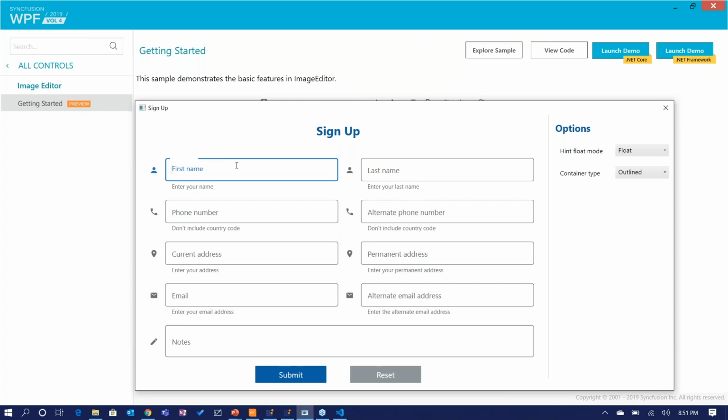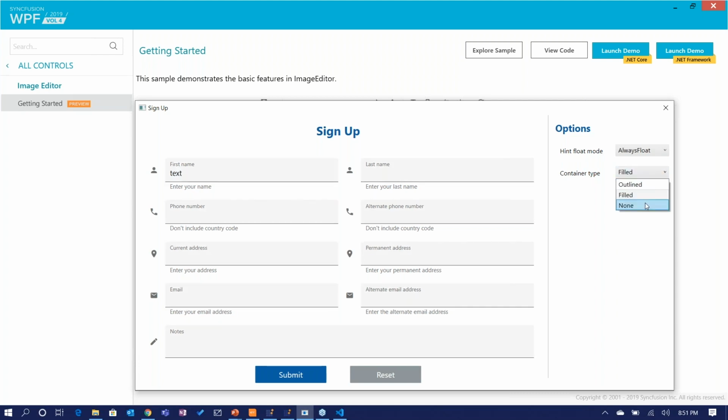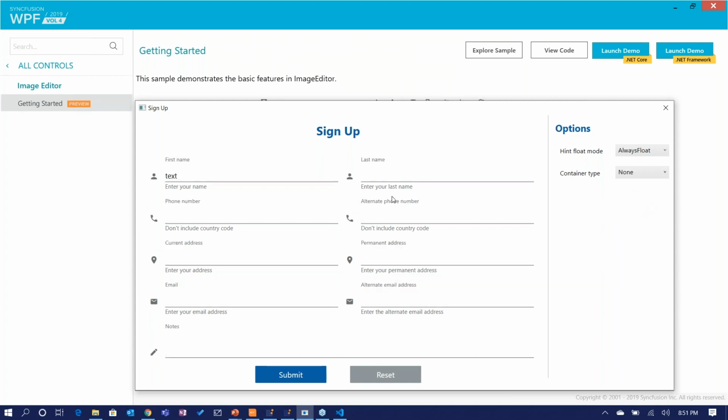So this is the text input layout. As you can see here, you can add any text here, but each of these text boxes are customized using the text input layout. So you can customize it for a phone number. You can have all these hints in the float mode or always float. Or if you want a container type as outline, filled, or you can choose as none. So this is a new text input layout that we have provided as a preview version.